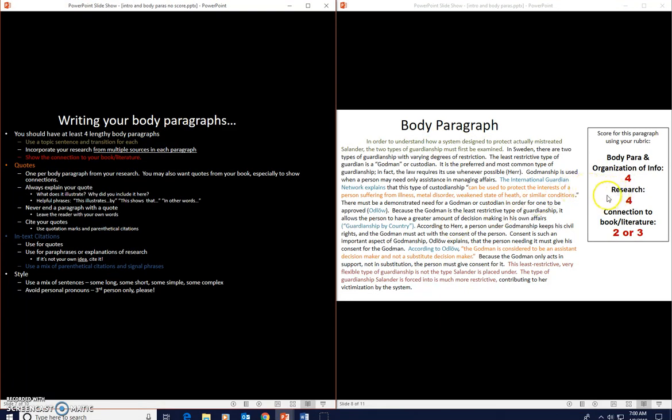The research looks good because we've got a combination of sources, we've got some quotes, we've got some paraphrase, we've got some in-text citations, some signal phrases. So those look good. The connection to the book or the literature is either a 2 or 3. It is there, but a quote with an explanation might have made this a little bit more scholarly.